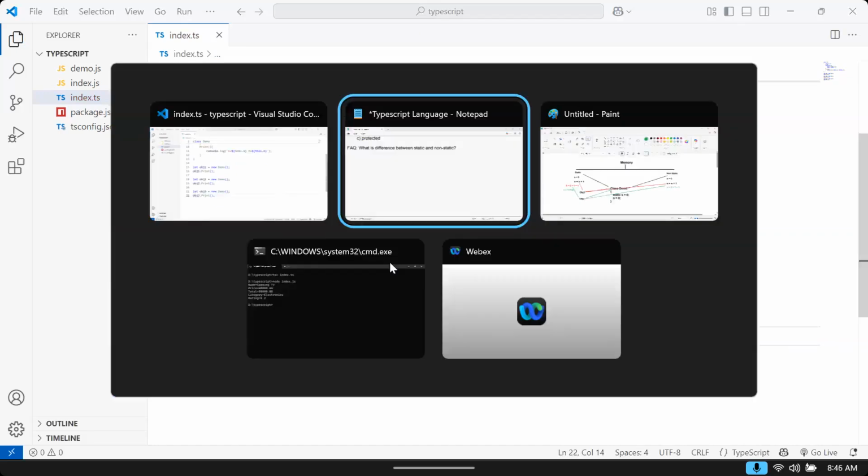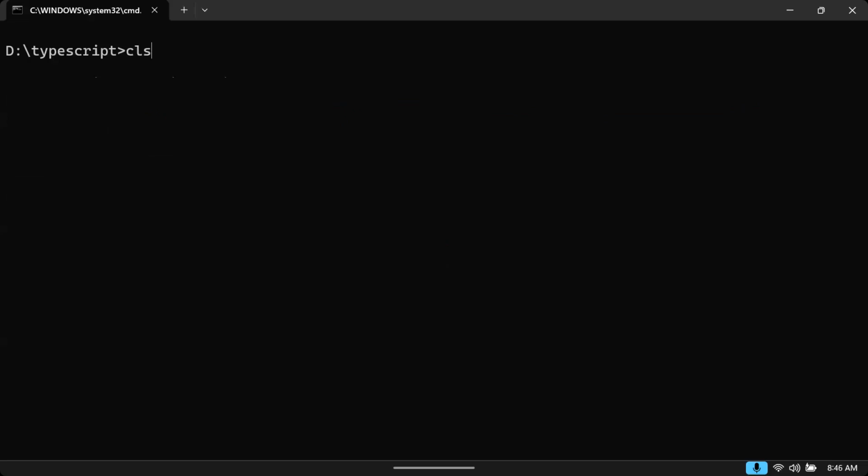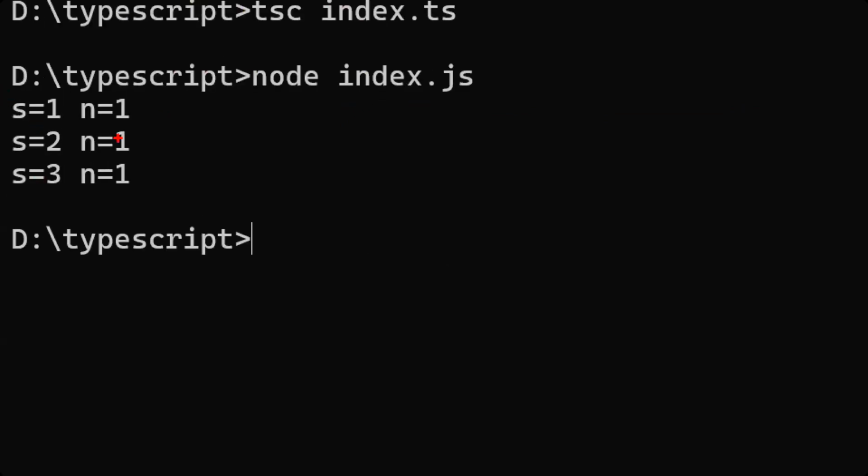Now see what happens. I will compile this: tsc index.ts and node index.js. S value will be 1, 2, 3, but n is 1. That means 3 different objects, but S is continuing. That means static refers to a continuous memory. The memory allocated for the first object will continue for the next. That is static memory. And non-static resets every time. That means the memory allocated for an object is destroyed after that object is finished.